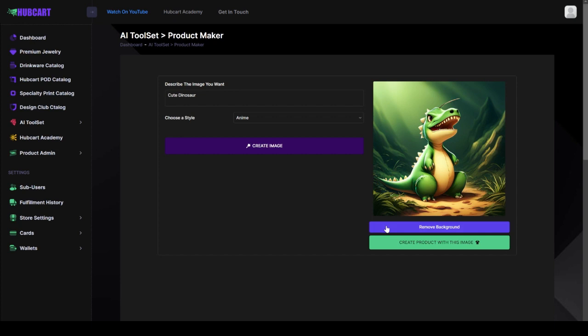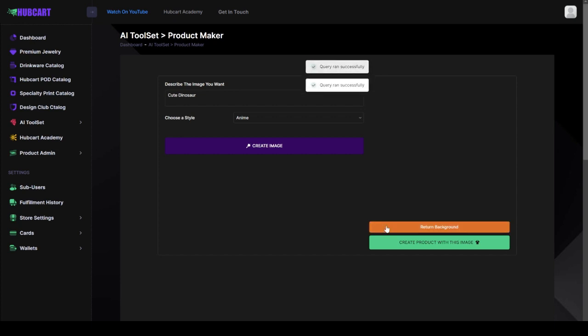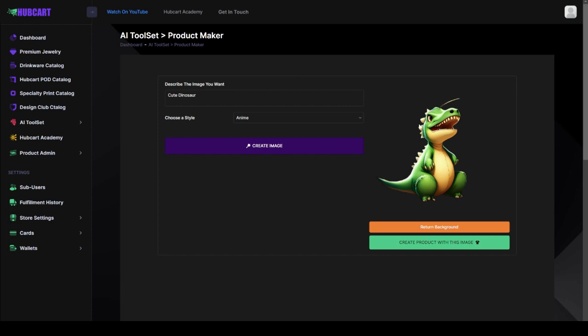Let's see what it looks like with the background removed. So I'm gonna go ahead and run that. Takes a few seconds and boom, there's my dinosaur with the background removed. I don't know what that little antenna is that he has on his head, but it's cute. I like it. This is a cute dinosaur. And for this demo, you know what? I actually like it with the background removed. Sometimes you might want to keep the background on there, but I'm going to keep it with the background removed. And so what I'm going to do now is just click on create product with this image.